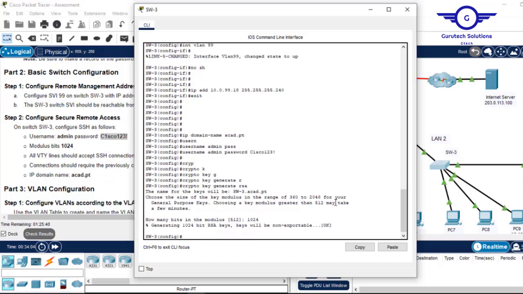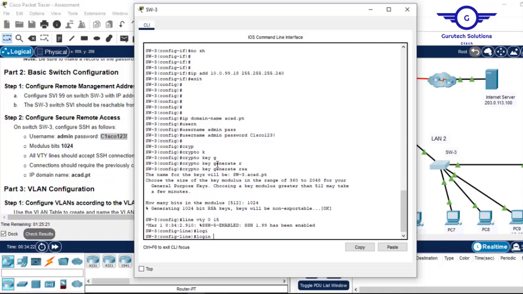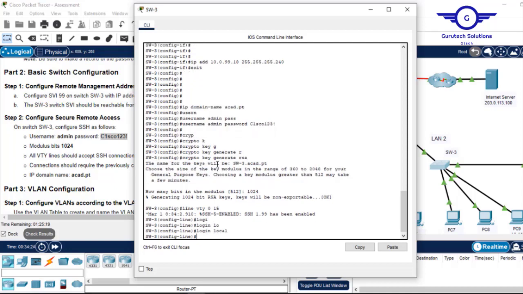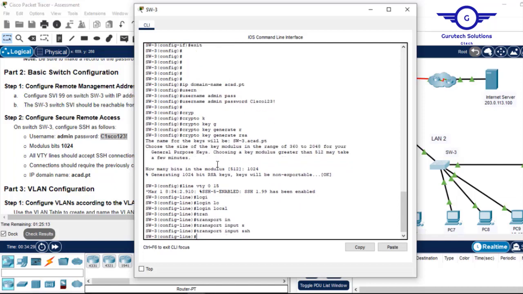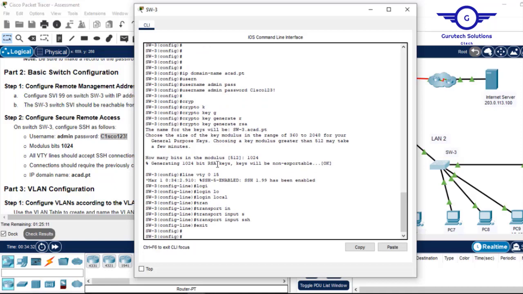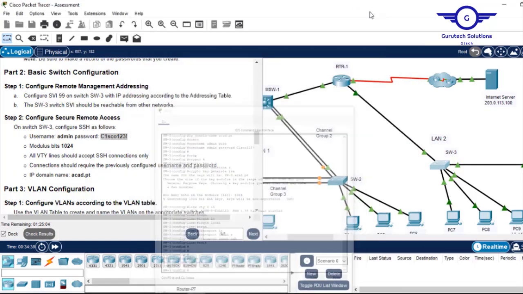Hit enter. Okay, and now guys, we need to enter line vty 0 15 because there are 16 lines, and then we say login local, and then transport input ssh, and exit, and do write. So we've configured SSH on this switch 3. Okay, alright, so let's move down.